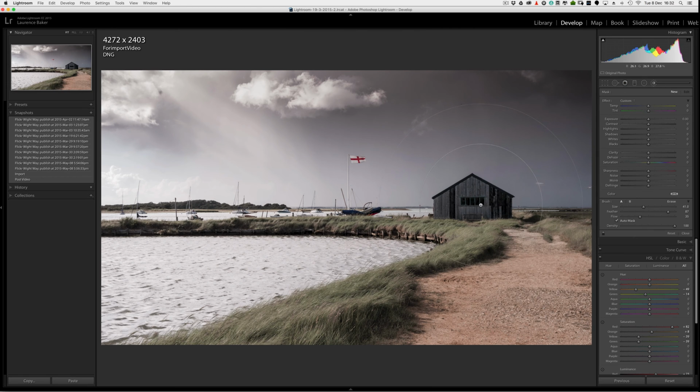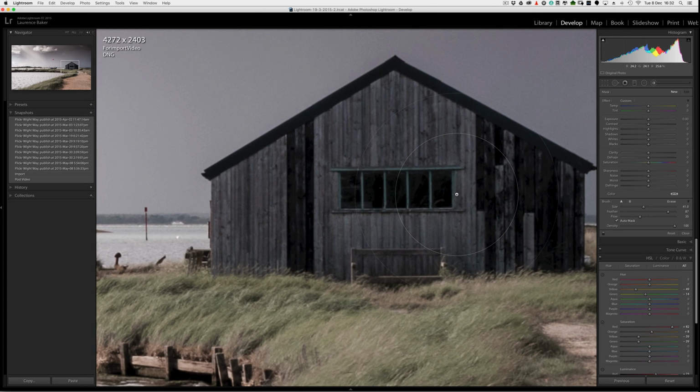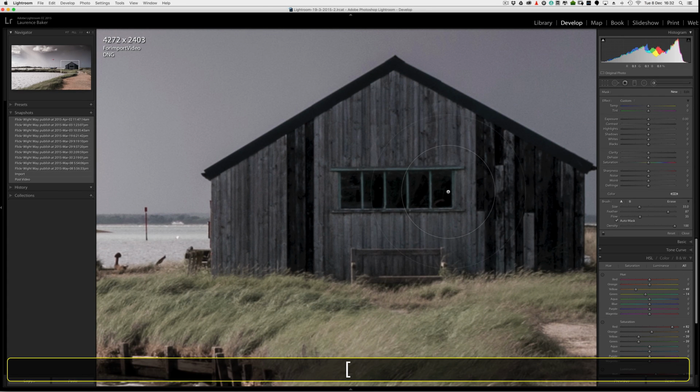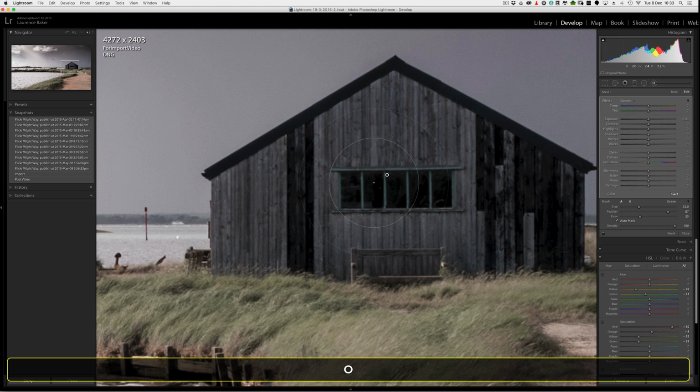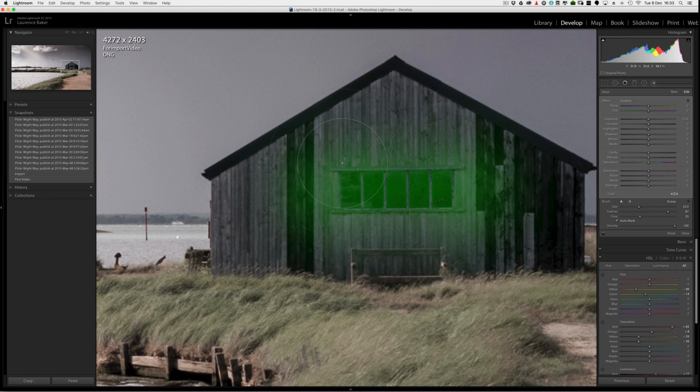I'm going to press Z again to zoom in, make the brush smaller, and it doesn't matter about these settings here. If I picked a custom setting by mistake, I always set my own sliders, so I will just double click on that effect to get it all to 0. All I want to do is paint on this hut. Now I need the overlay showing. I'm now going to press O on my keyboard to see the effect being painted on.